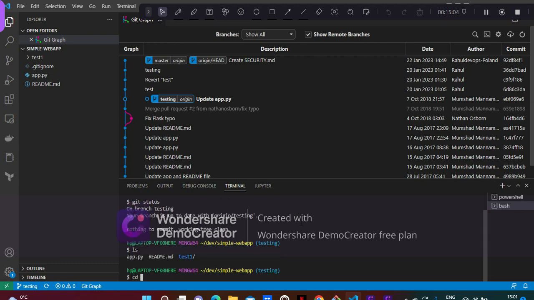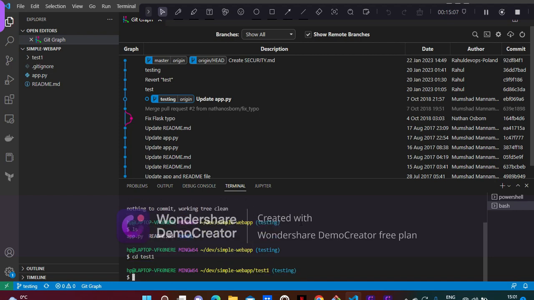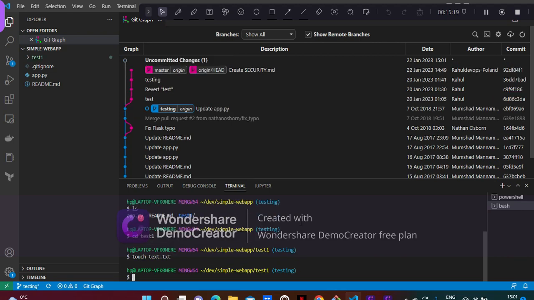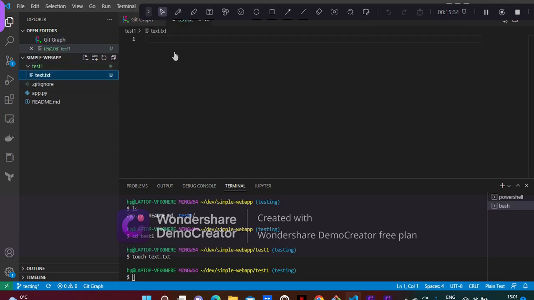Okay, test is already created, test1, what we have done. We are in test1. Let me create a simple file and see whether it's generated or not. Okay, now the text file is generated. As you can see, whatever operation we do in the terminal is reflected on the left-hand side of Visual Studio Code. The test1 folder is created, and inside the test1 folder one text file is created.